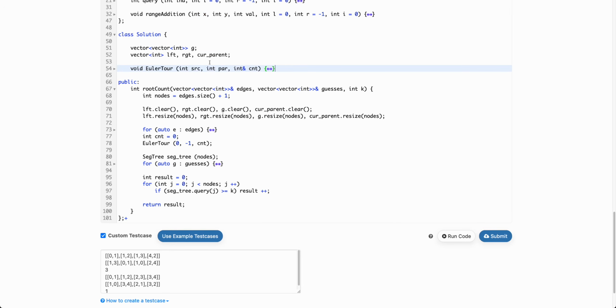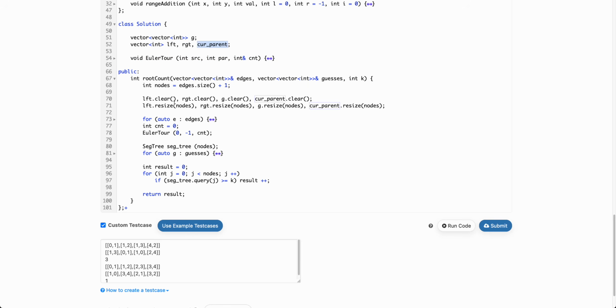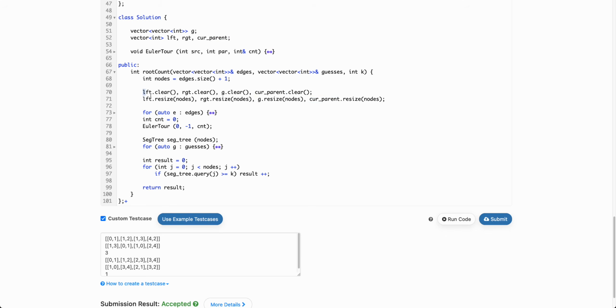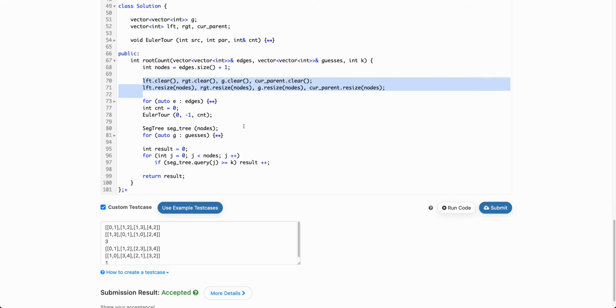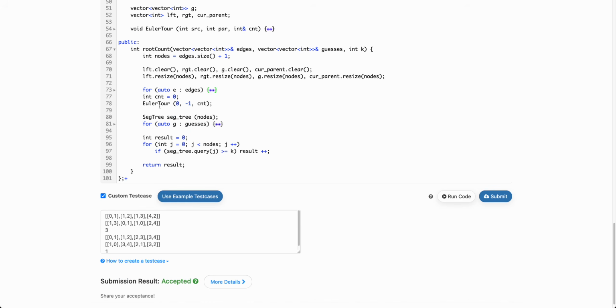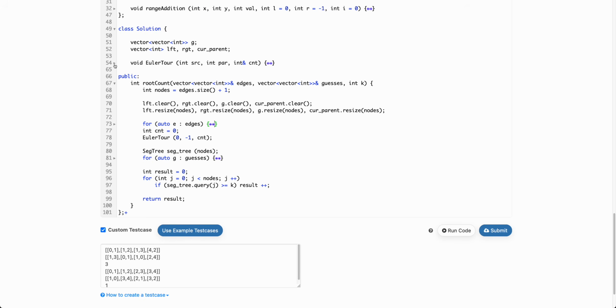And this is the Euler tour. It basically just fills in the left, right, current, parent arrays, right? Now we cleared everything, and then we initialized all these vectors. We iterated over all the edges and built out the graph. All this is simply building the adjacency list. Now after this we did the Euler tour, whose code we'll look at afterwards, and which will populate the left, right, and current parent vectors.